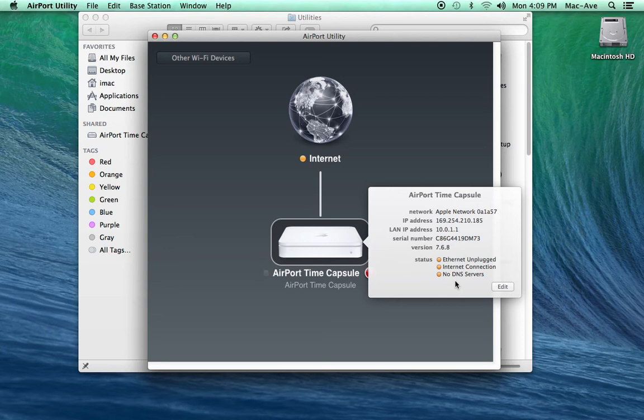So I'm going to plug in the Ethernet cable to the back of the router and make sure it's tightly plugged in. If there are other error messages, you may need to call in for support.